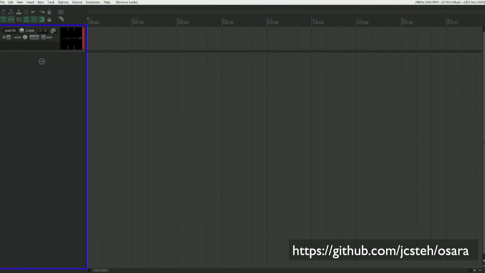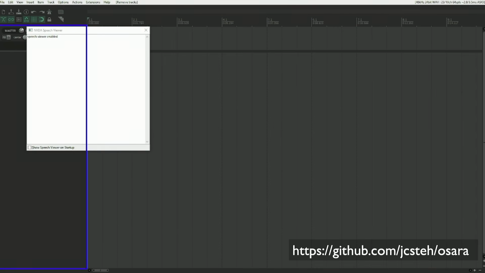And I'm going to touch on some ways that we let users customize it to their needs as well. So first things first, let's make the robot accomplice visible for anyone that's reading along. Speech viewer enabled. And I'm here in Reaper with no tracks. No tracks. So I'm going to paste in some stems just so we got something to listen to.